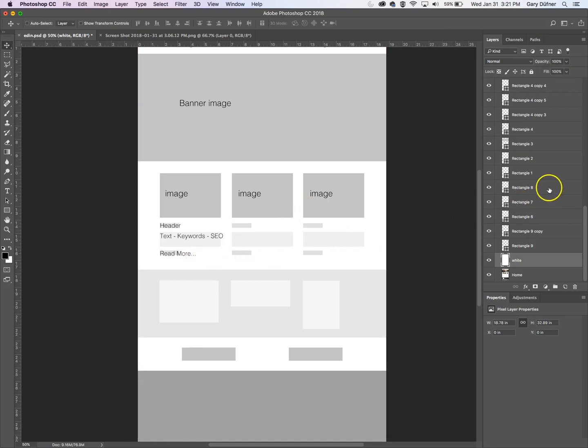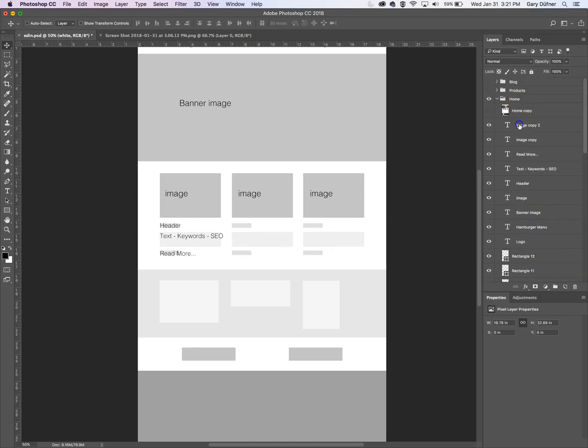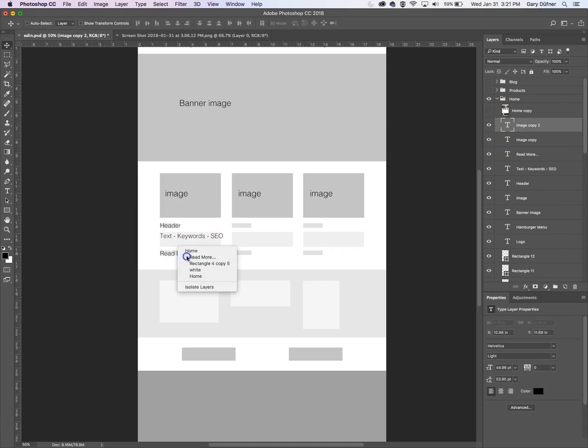Oops. Escape. Let me go to the top up here. Image, copy, image. Where is this one? Read more. With your move tool, you can right click on things and you'll see the layers right here, which is a really quick way to do things. Read more. Command T, Shift drag. There we go, that's cool.